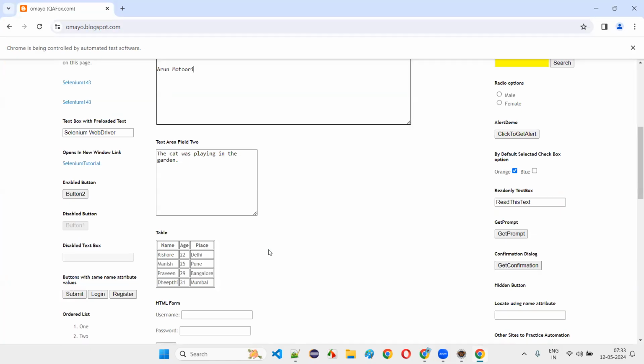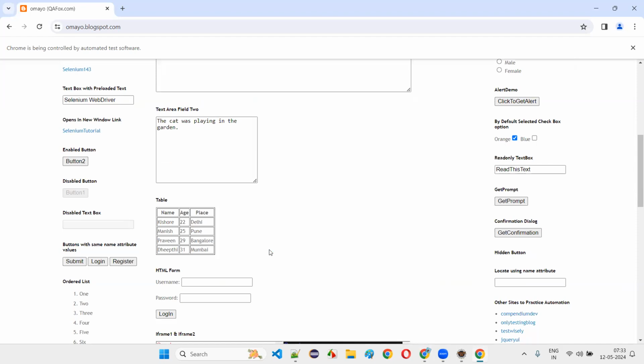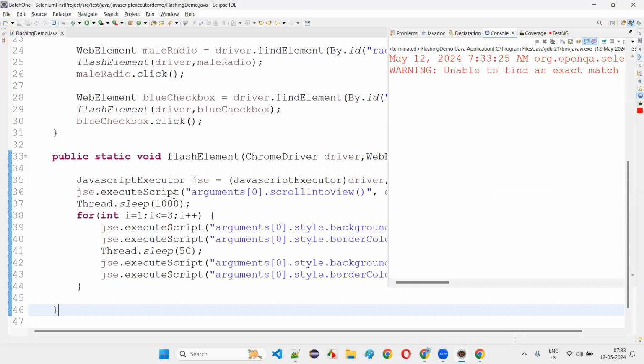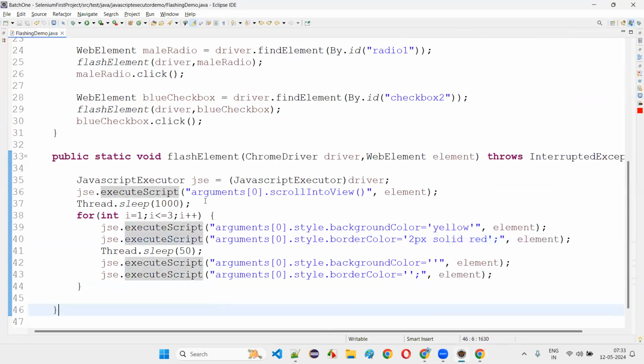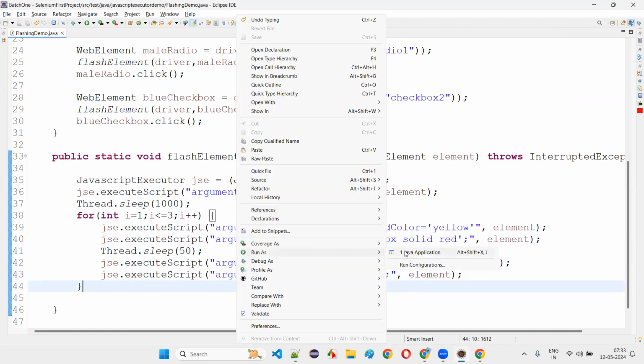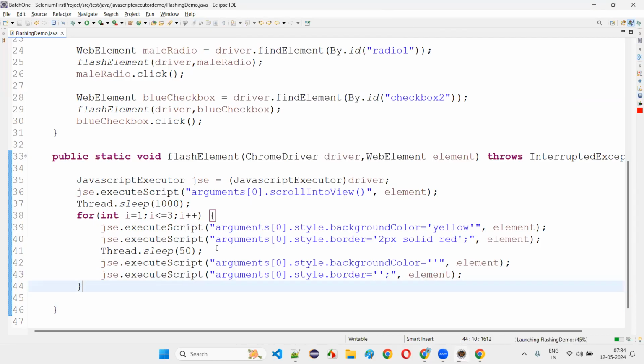Background color is not coming anyhow this time. I don't know what is happening there, but that's okay. So border is coming, but border color is not coming. Border only is working, as per my view. Anyhow, we are able to flash some elements, that's fine. For radio buttons and checkbox fields, you can experiment later.